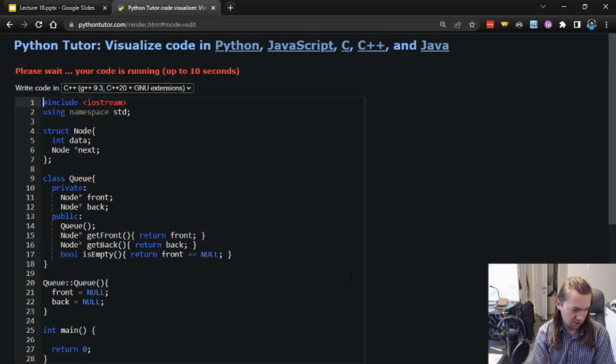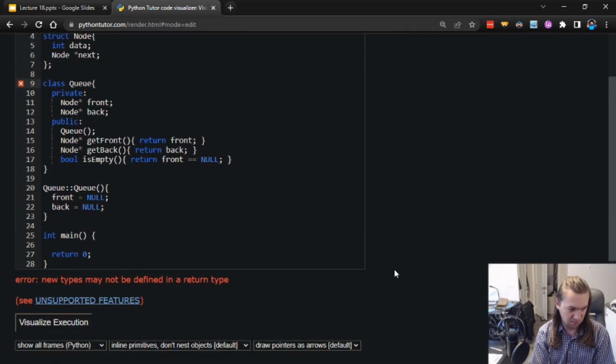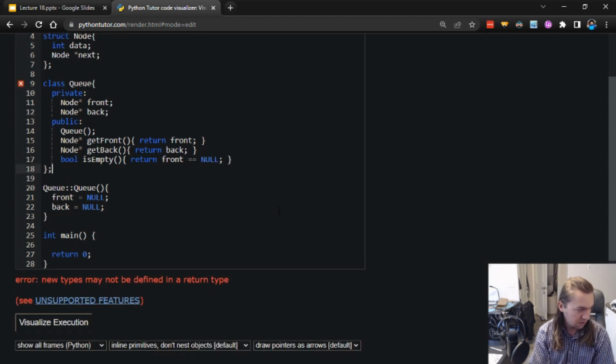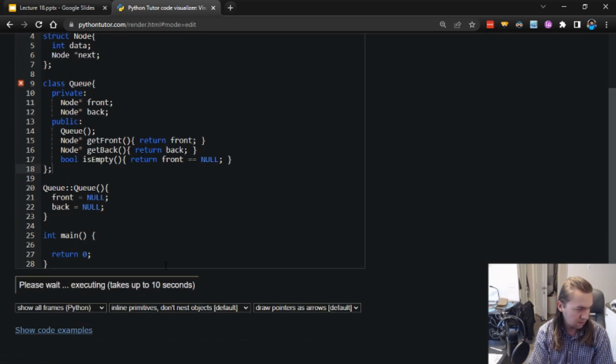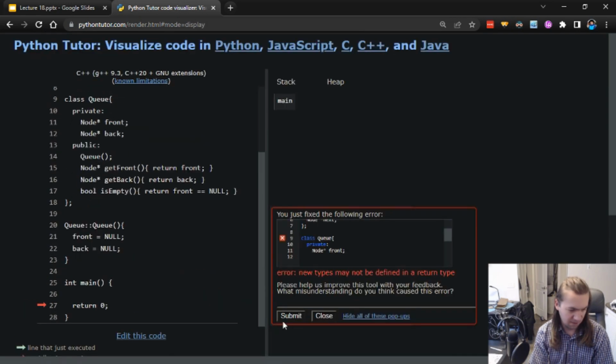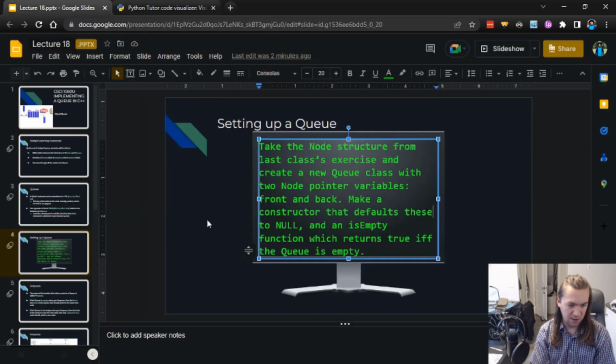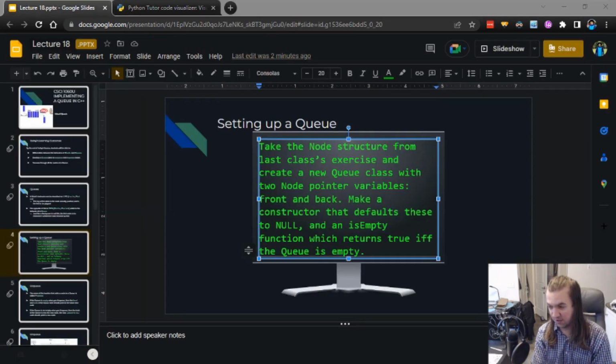Does this compile, just to be sure? Shouldn't really do anything, but... new types may not be defined in a return type. Did I forget to put a semicolon here? Yeah, I just forgot a semicolon. No big deal. Okay, first exercise. Let's go on to the second one.